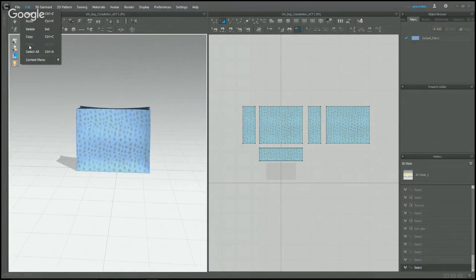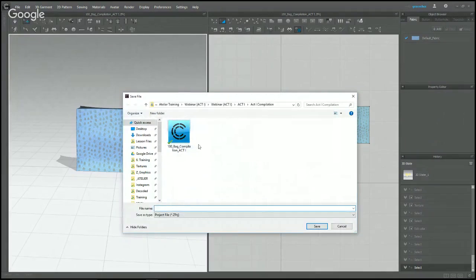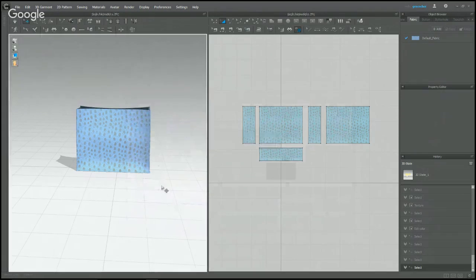So once again, File. Every time. Save As, and Project. Just note, if you save something as a project file, it is quite big. Lovely name. Thank you.